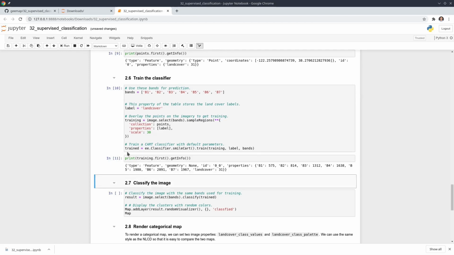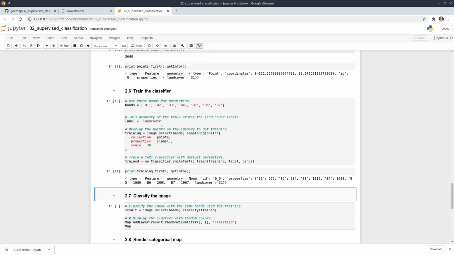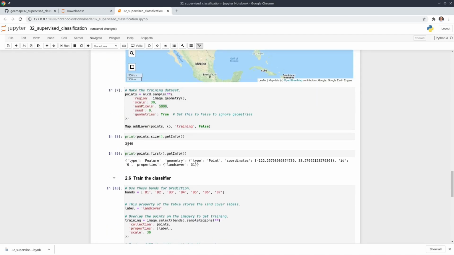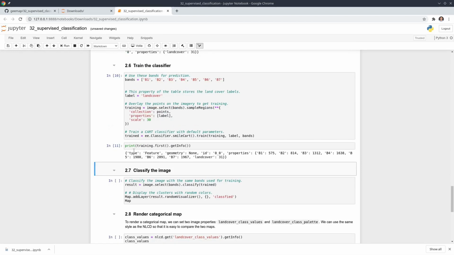After that, we can take a look at the training data. That's just the first point, right? Because we have 3,640 points, let's look at the first point, the first training data, and you will see from these properties in here, the training data include 8 spectral bands, right? B1, this is the value, and then B2, this is the value. And lastly, you have the land cover. So this is the original value, and this is the classification, right?